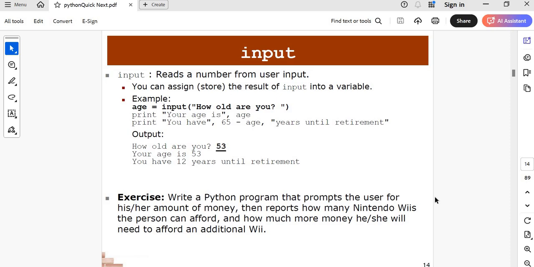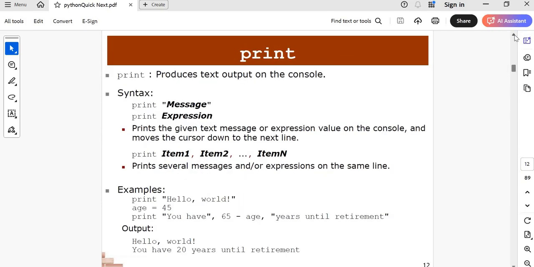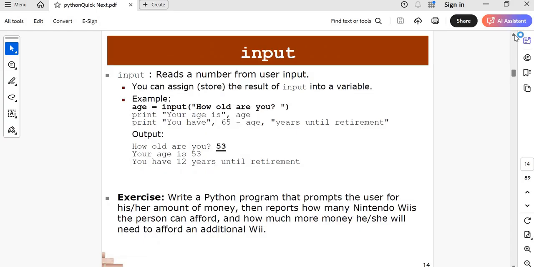So what we have discussed in the previous slide is the actual concept of Python in terms of the print function, and what the procedure was to print all the messages. Now we will discuss input. What does it mean? Input.